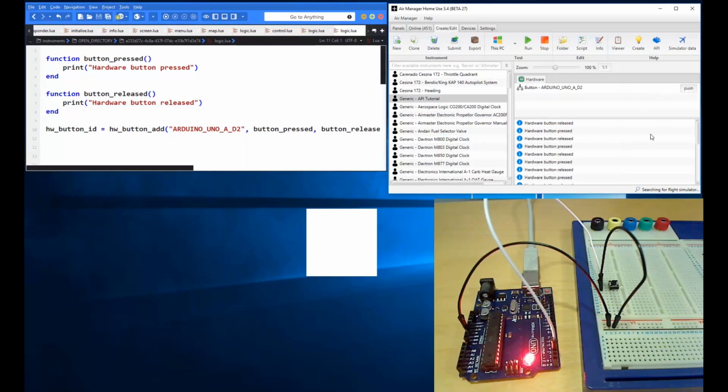So handy for testing, but that's obviously only testing the code, so you can get your code right without having to connect all of this up here. Okay, so that's button. Next we're going to look at LED.